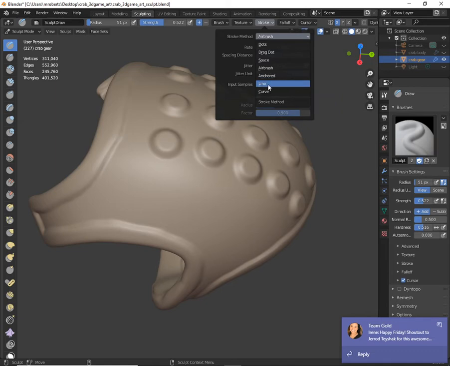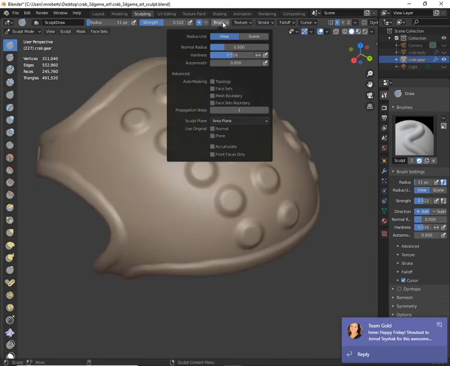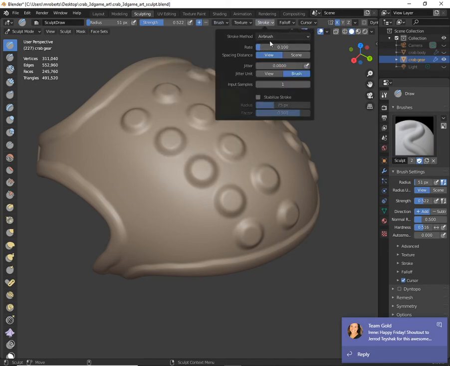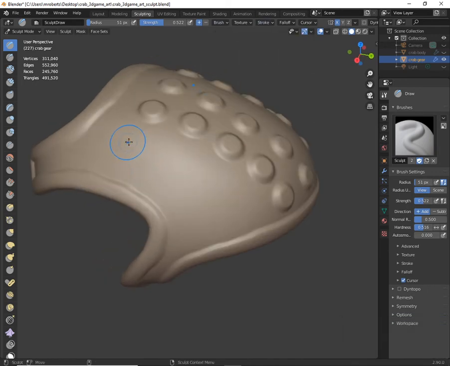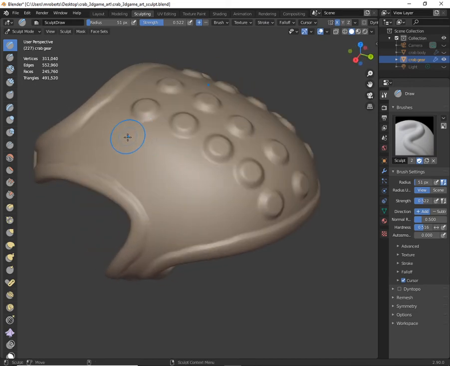What I want to do now is show you guys the line tool. So remember, there's all these cool stroke methods, and this was drag dot. If you go to brush and turn up hardness, and then you go to stroke here and turn on drag dot, you can make rivets. Super, super easy. Really, really cool.